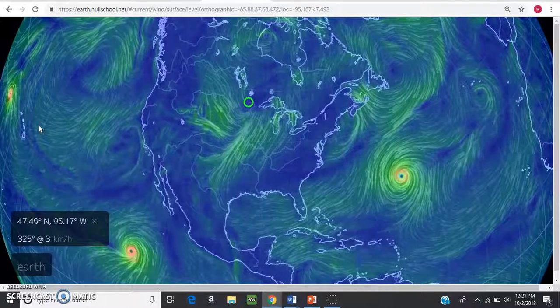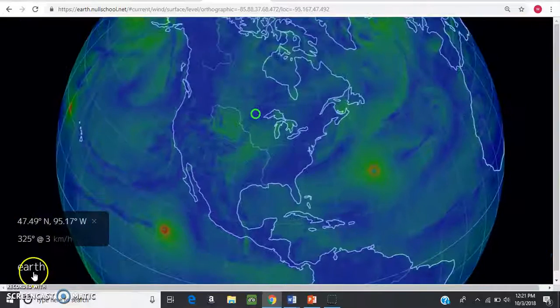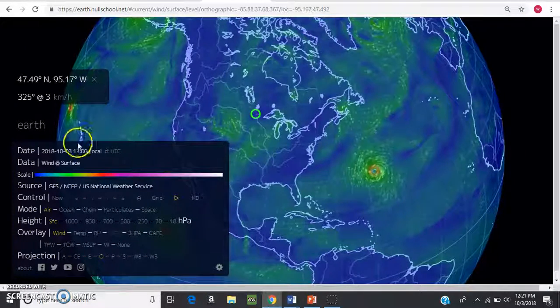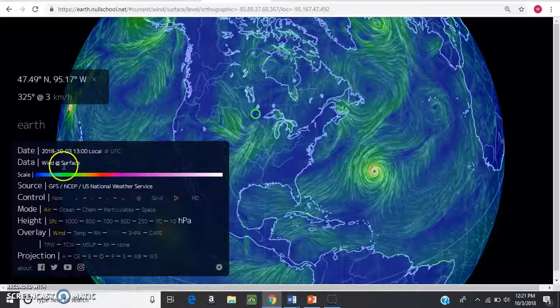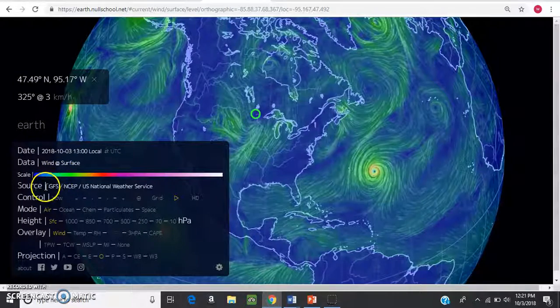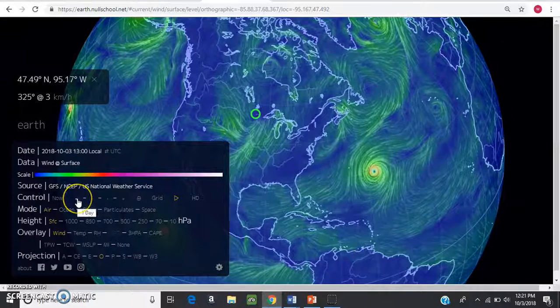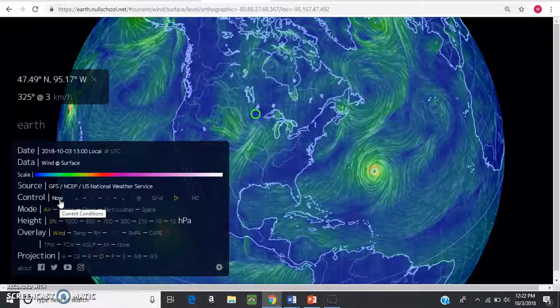The control panel's right here. If you click the word Earth, you can zoom out, you can zoom in, you can do all that fun stuff. You can click Earth here, and you have a big control panel. It'll tell you the date, it'll tell you the data you're looking at, the scale, the sources, and the control, which Will just showed you. We went back in time and looked at Hurricane Florence. We're back to the present now.